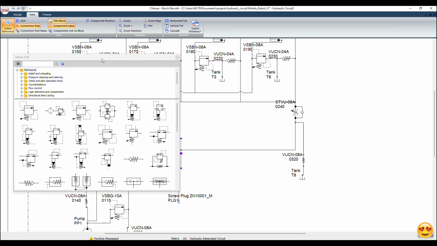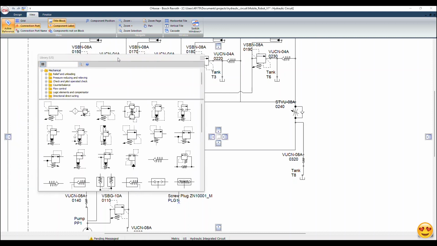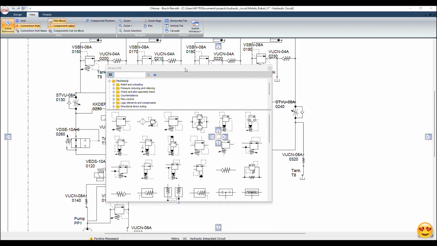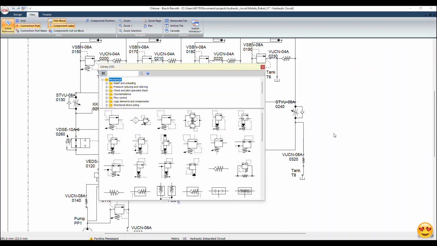I would like to introduce you a little bit to this software, so-called Choose. It's from Bosch Rexroth, and it has been produced in cooperation with the Automation Studio company, which is a famous one for simulating hydraulic circuits. But this one is, as you see, a very simple version of that, and it's actually free, and you can easily download it from their website.